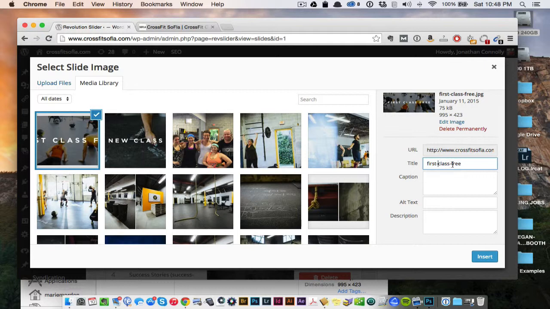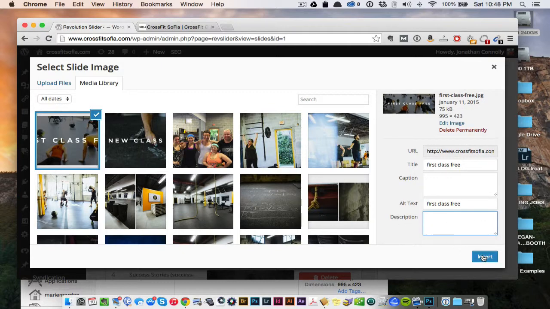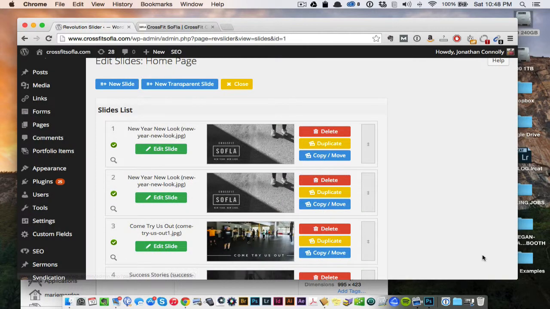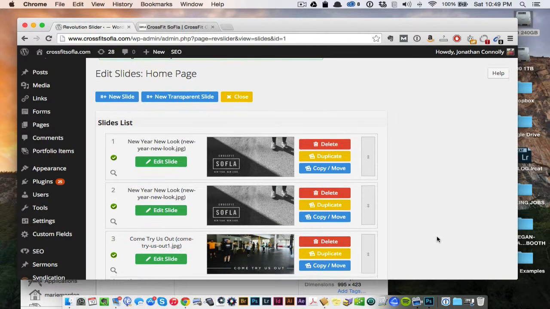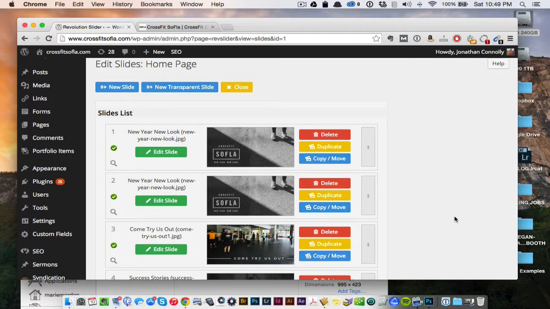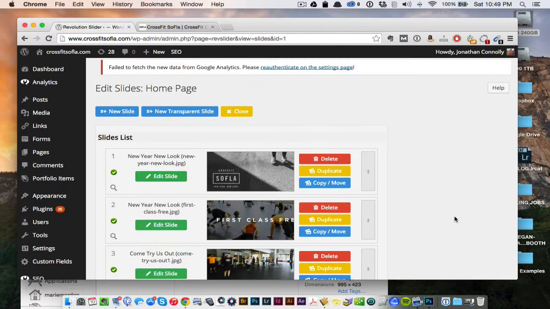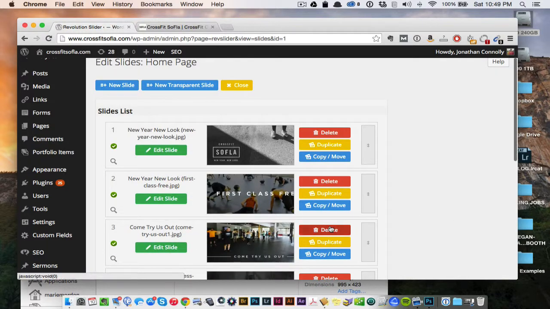Anyways, for the title, just go ahead and remove your hyphens. They're not completely necessary. Copy it, paste it. If you want, put a description. Not entirely essential, but could be helpful for SEO. Hit insert. And it should update. Just give it a second. There it goes. All right, good.